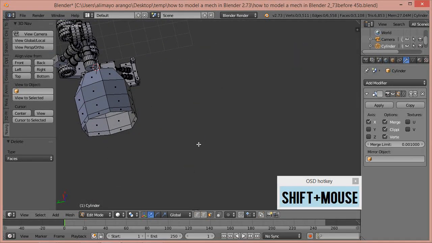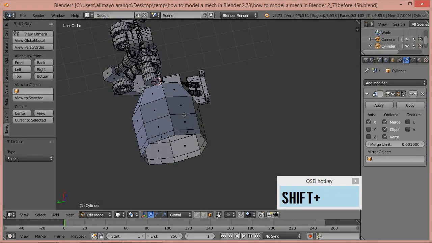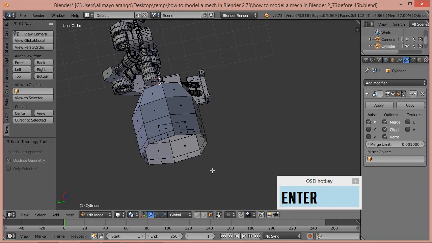If you guys have done some of my other tutorials where I show you how to model hands, this will be very familiar to you. You're going to press K to bring up the knife tool. You're going to click one time here, one time here, one time here, and then one time here, and then press Enter to lock that in.